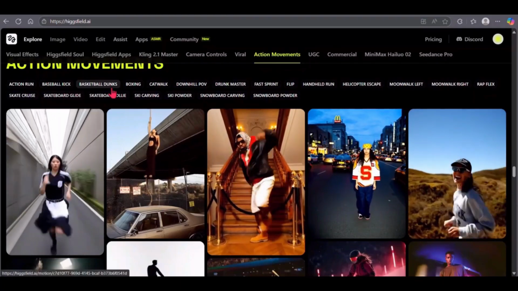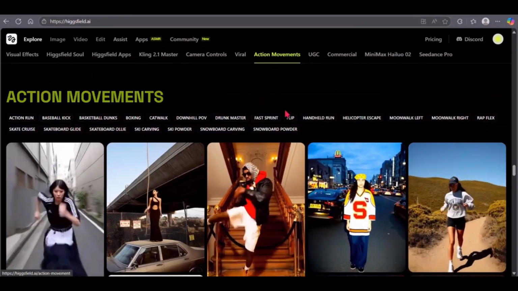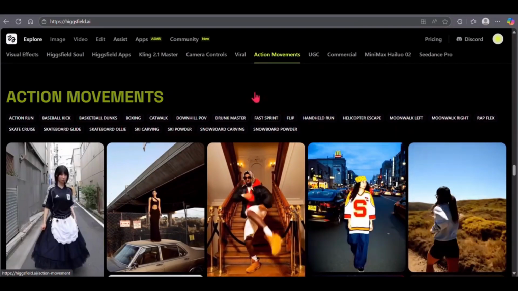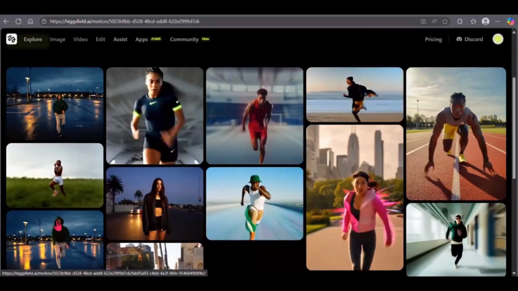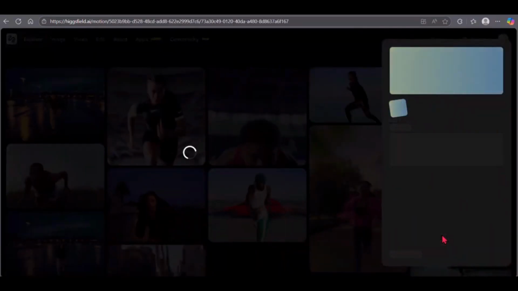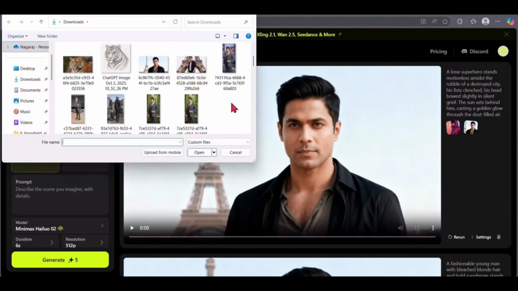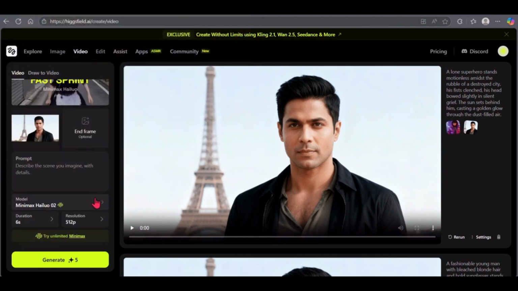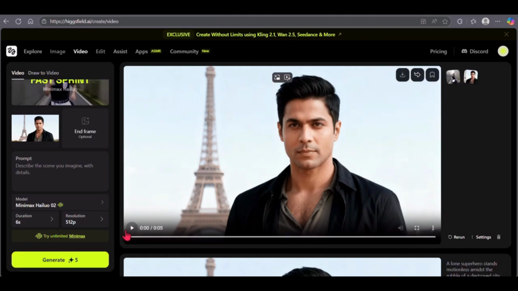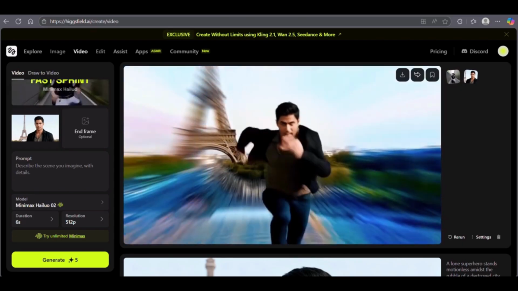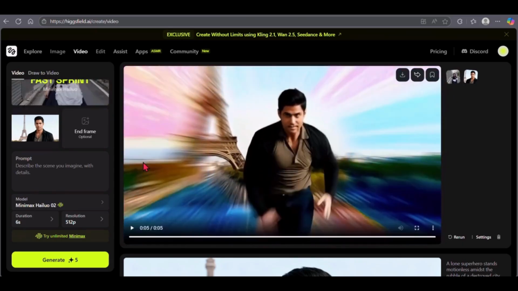Up next, Action Movements. This one's full of high-energy, dynamic motion styles for videos or image animations. Let's choose this one. Looks fun. Upload your image. Maybe add a scene prompt. Click Generate. Let's play. Wow, that nailed it.